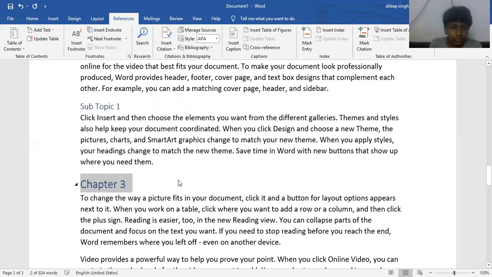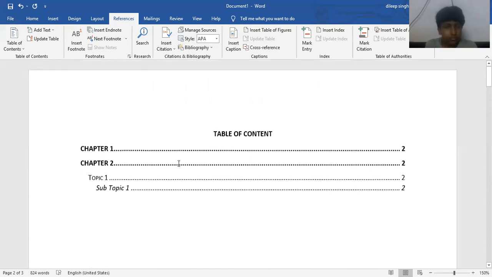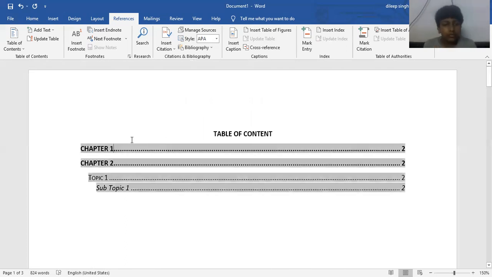And after completing this label, there is no appearance of this particular heading. So we need to update this particular table of content. So when you click there, it will select like this manner. And after that, here is the option, update table. Okay, so it will update the table of content.